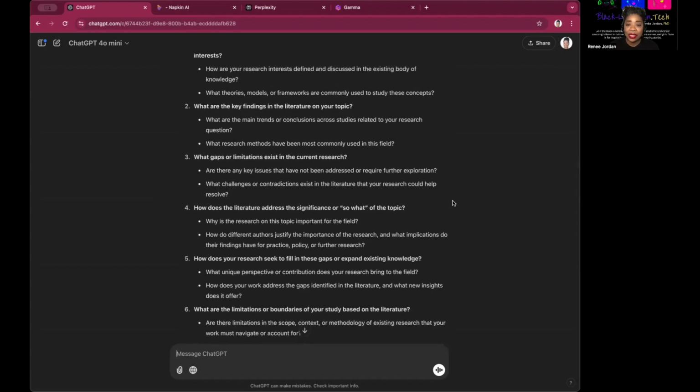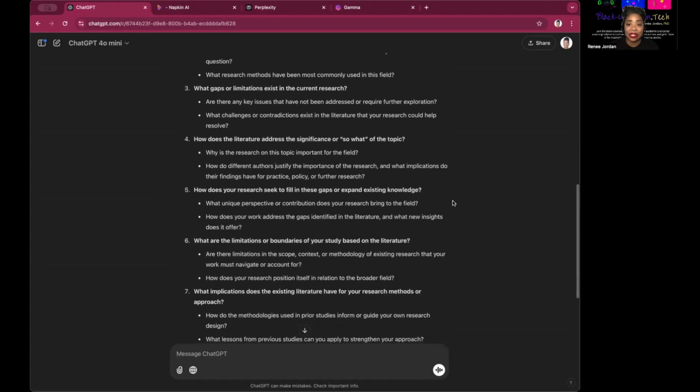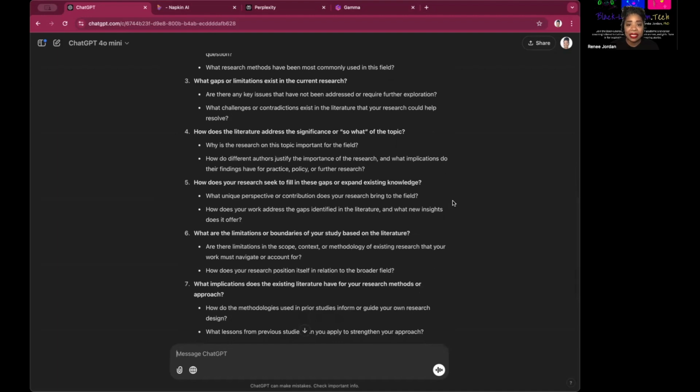What are the main trends or conclusions across studies related to the research question? What research methods have been most commonly used in this field? What gaps or limitations exist in the current research? Are there any key issues that have not been addressed or require further explanation? What challenges or contradictions exist in the literature that your research could help resolve? How does the literature address the significance or so what of the topic? Why is the research on this topic important for the field?